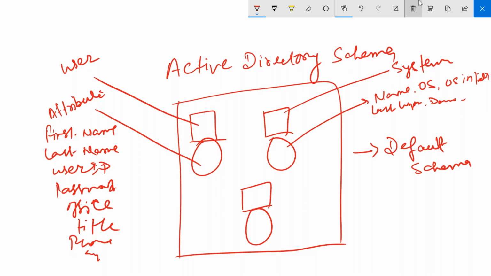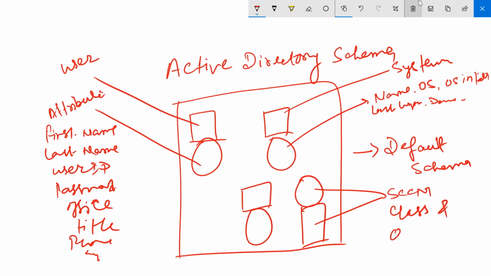Now we have to create, because currently there are no SCCM classes and SCCM attributes in Active Directory. SCCM related classes and attributes, we have to add those. So we will add SCCM related class and attributes, so that these will contain information about SCCM.